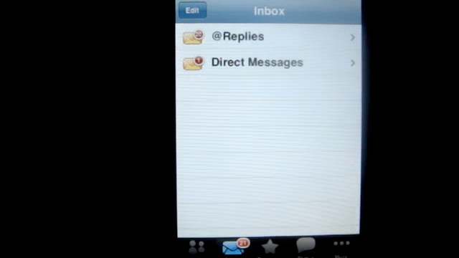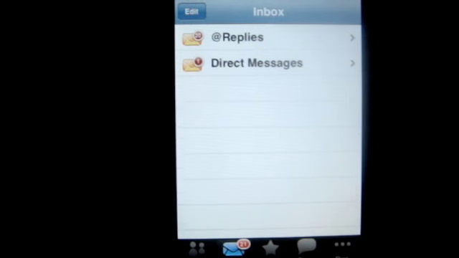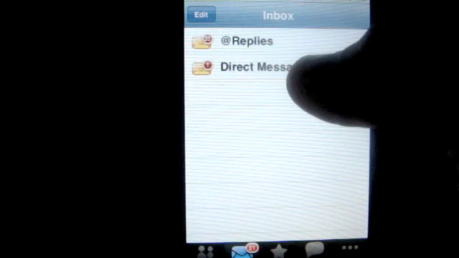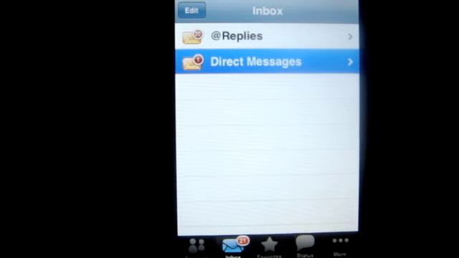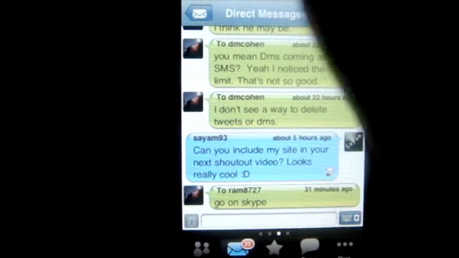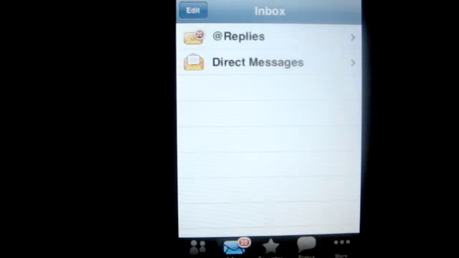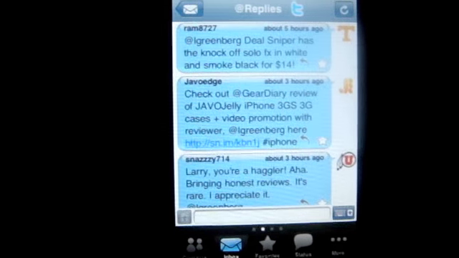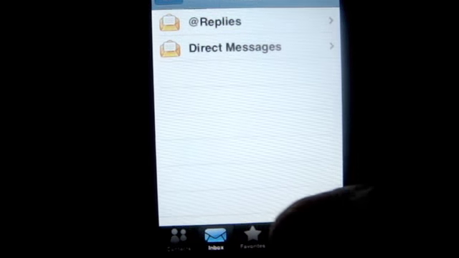The inbox tab shows you any current chats that you have going on. You can see right now that I'm in Twitter. I have a direct message here, and clicking on it shows me all my direct messages, and then I have all my @replies as well. Now you can also set it to show messages in your public timeline, which I do not have set.